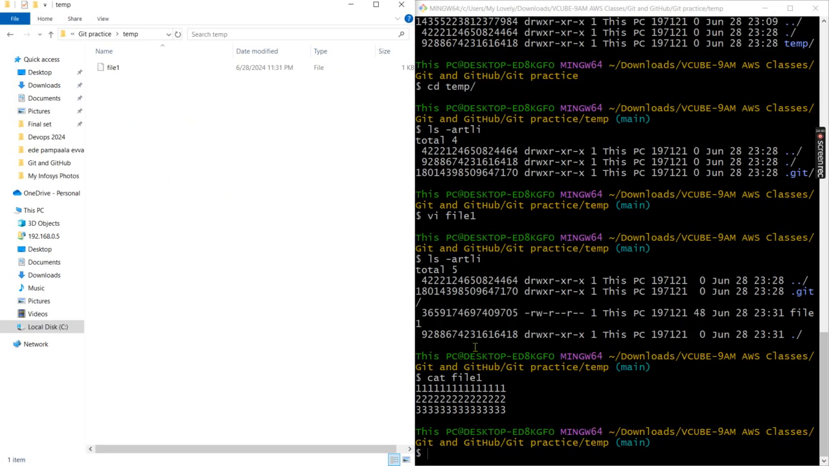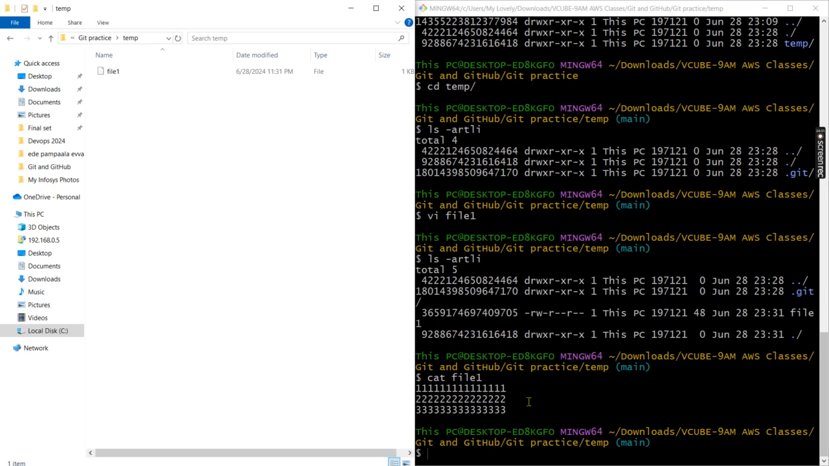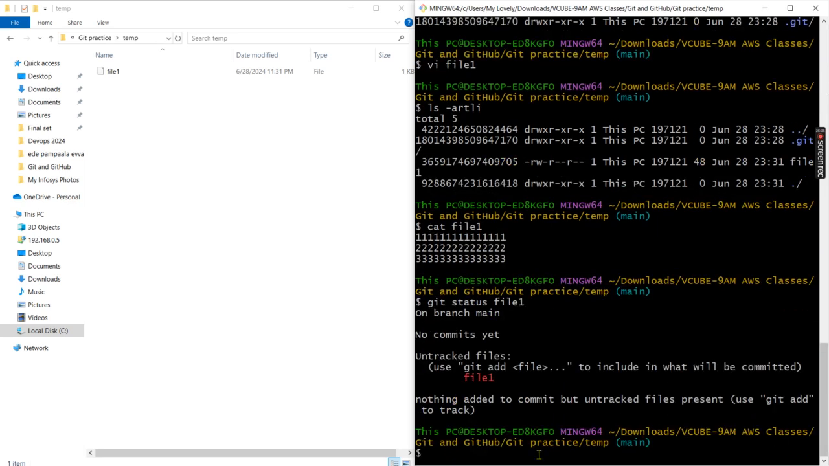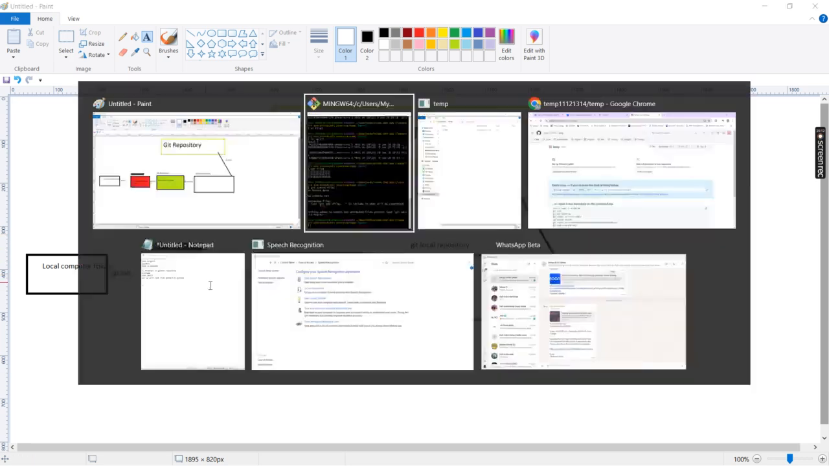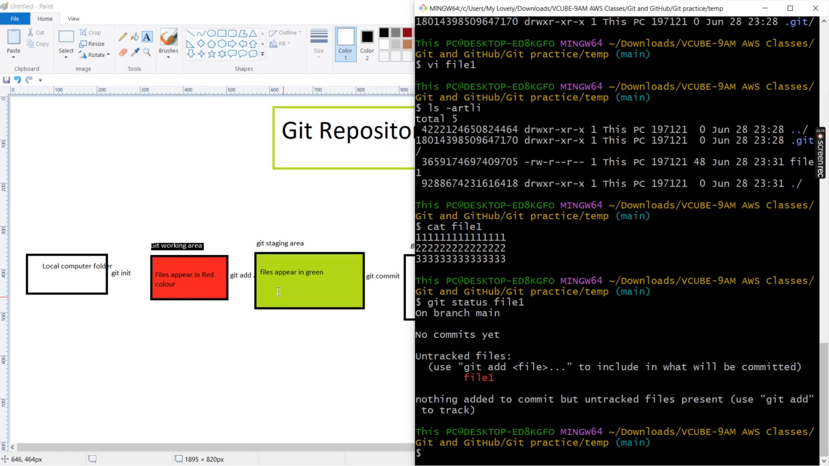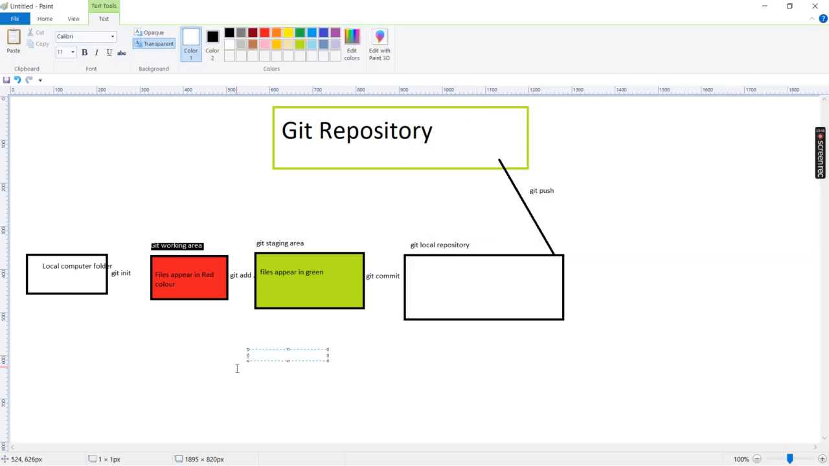Let us see once. I just created a cat file, file one, and I just opened it here. It is showing me 123, and the status of this git file is showing in red color. Files appear in red color, which means they are in the working area. Git working area means we need to use the git add command here.